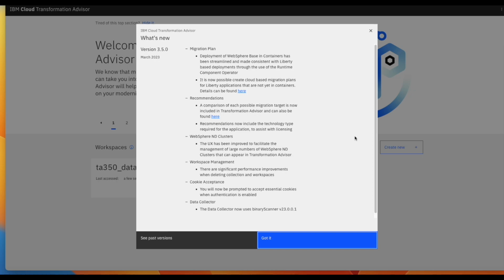So, what is new? What we have inside the migration plan is we're using the runtime component operator for deployment of WebSphere based containers. So it streamlines that whole process. We've provided some additional documentation if you're already on Liberty in VMs, for example, and are looking to modernize those to containers. Inside our recommendations, we now give you comparisons of your different runtime options to help you make the right decision.